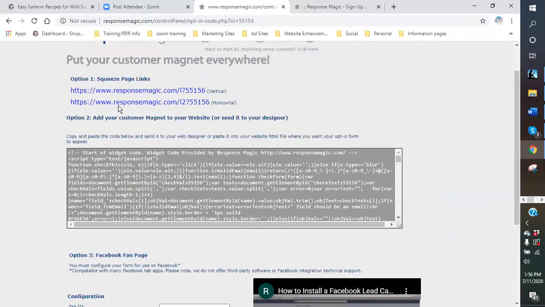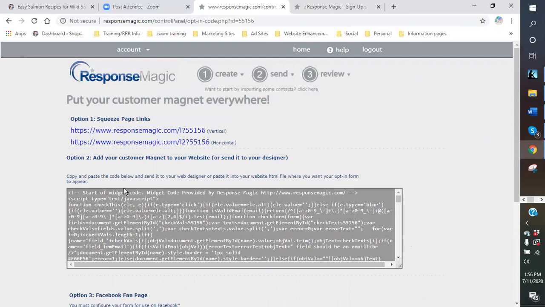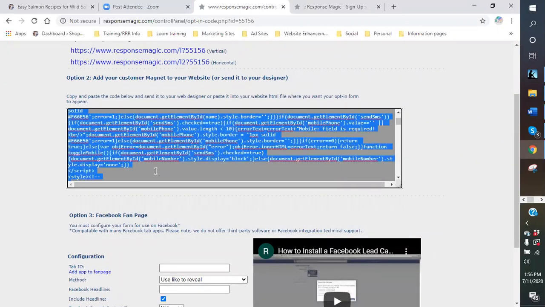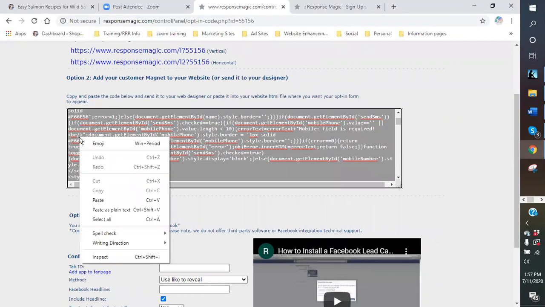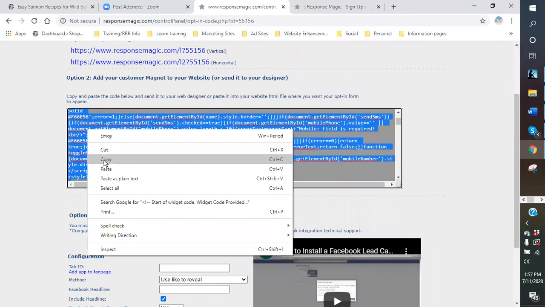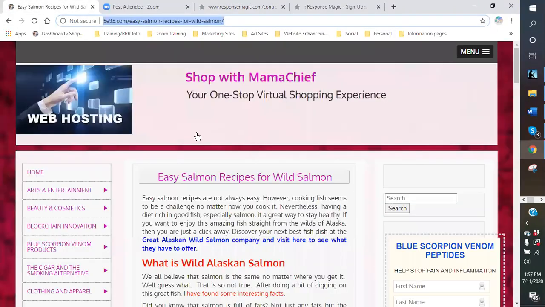Okay, so then you have your squeeze links, which we just showed you how to do advertising, and then you have your widget. Okay, so say you want to put this on your page. So then you're just going to Control A, which will highlight it, and then you're going to copy, and then you're going to come to your page, your website.